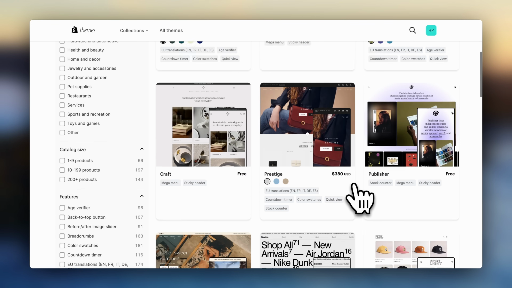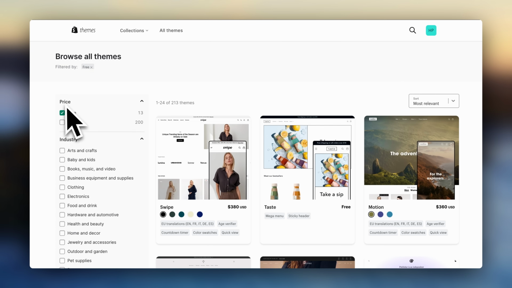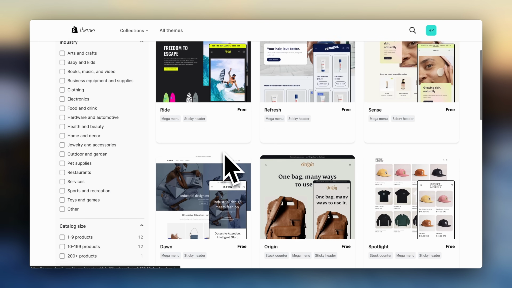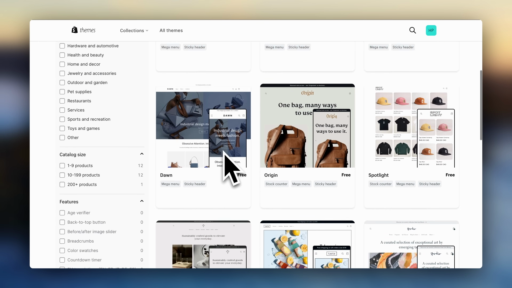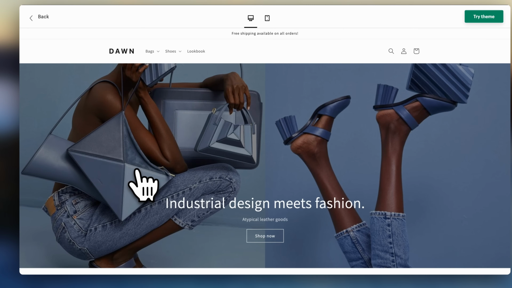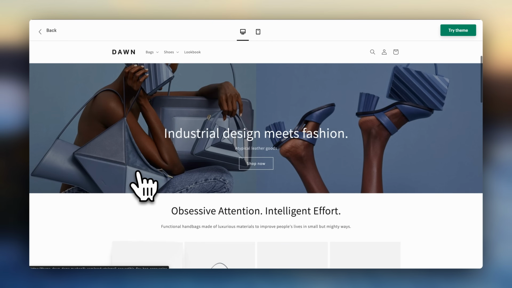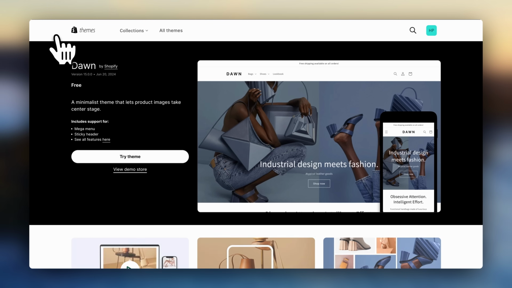And as you will notice, Shopify offers both free and paid themes. So if you only want to view the free ones, make sure to tick Free here in the filter settings, and you'll see all of the free ones available. If you'd like to preview one of these themes, you can click on View Demo Store and get a feeling for what your online store could look like. For this tutorial, we are going to be using one of Shopify's free themes, which will work out perfectly for anyone starting out. You can also change your theme later if you want to.